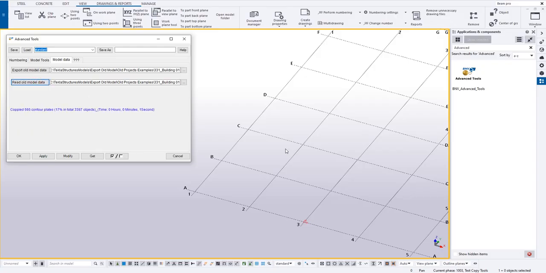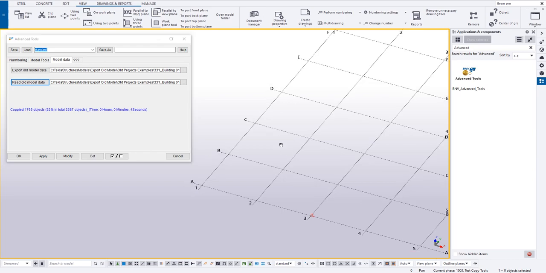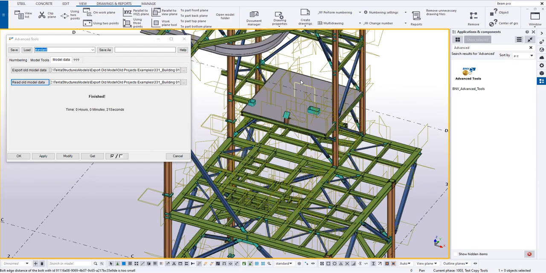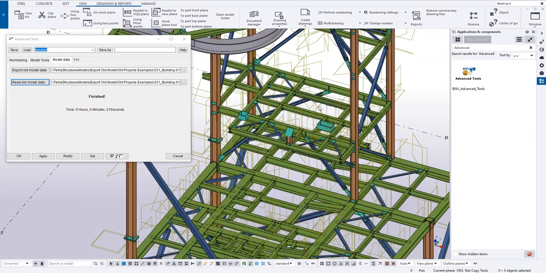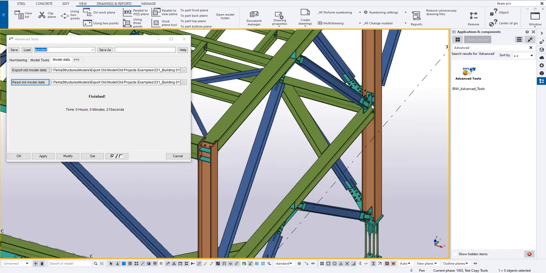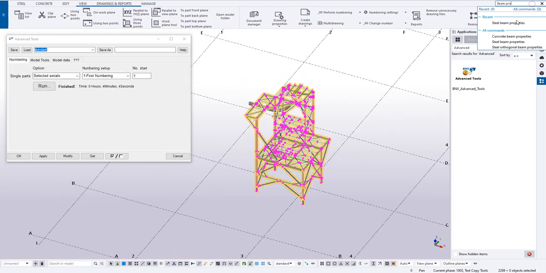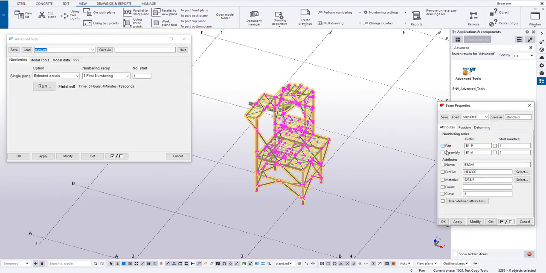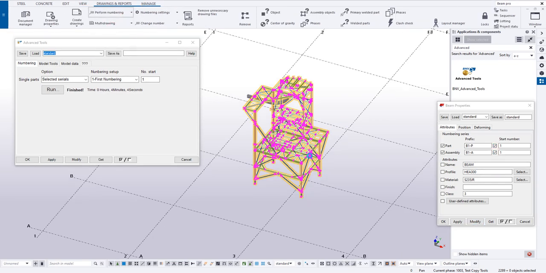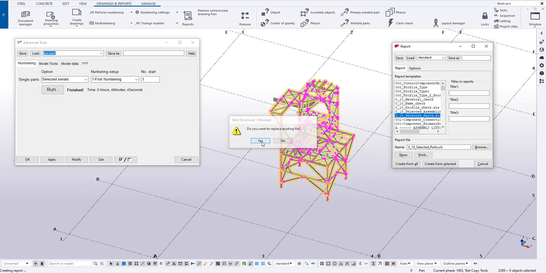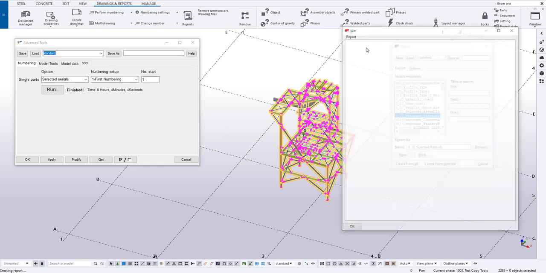Now we try to import another example model to control the numbering. Yes, the full detail for almost all structure, with bolts and almost everything. Now we open the beam properties and change the prefix and start number for the objects we want to number, and we perform numbering with the default series from Tekla. We show the numbering and create a report to see how Tekla controls the numbering for bar.